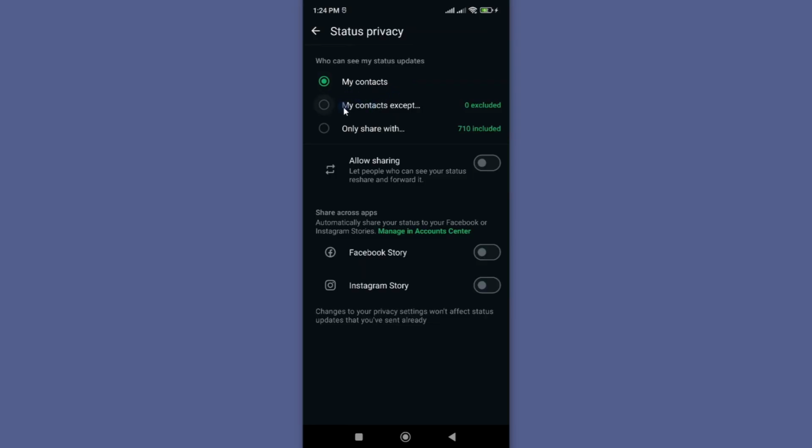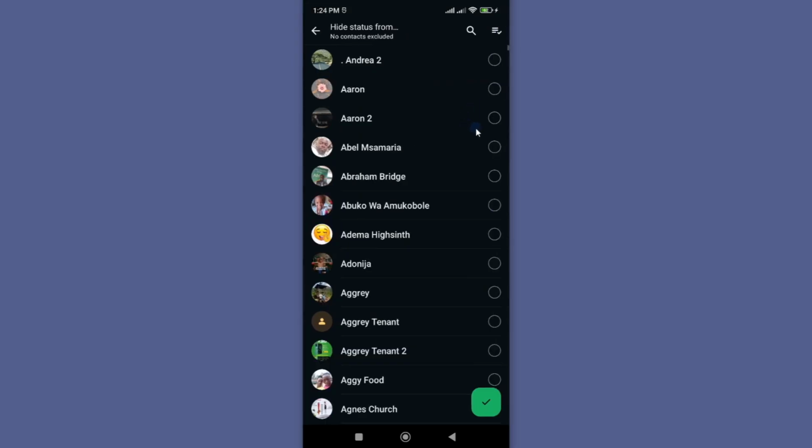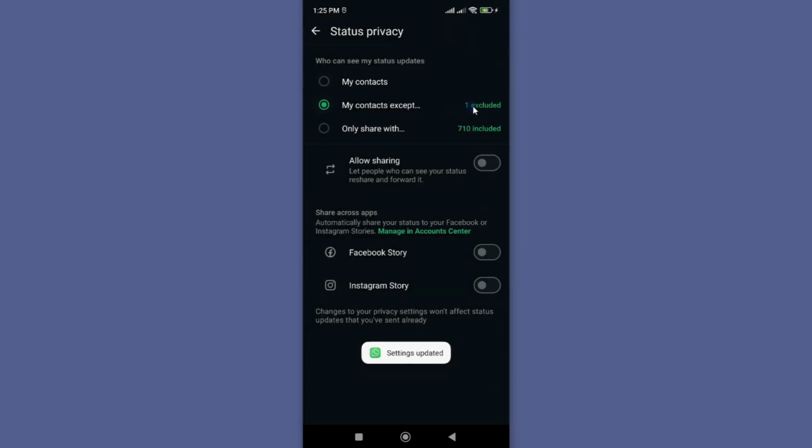To do that, go ahead and tap on this second option, my contacts except, and then go ahead and exclude anyone you want to exclude. So if you want only this person to see, you can choose them and then tap on OK. So only one will see your online status, but the rest won't be able to see your online status.